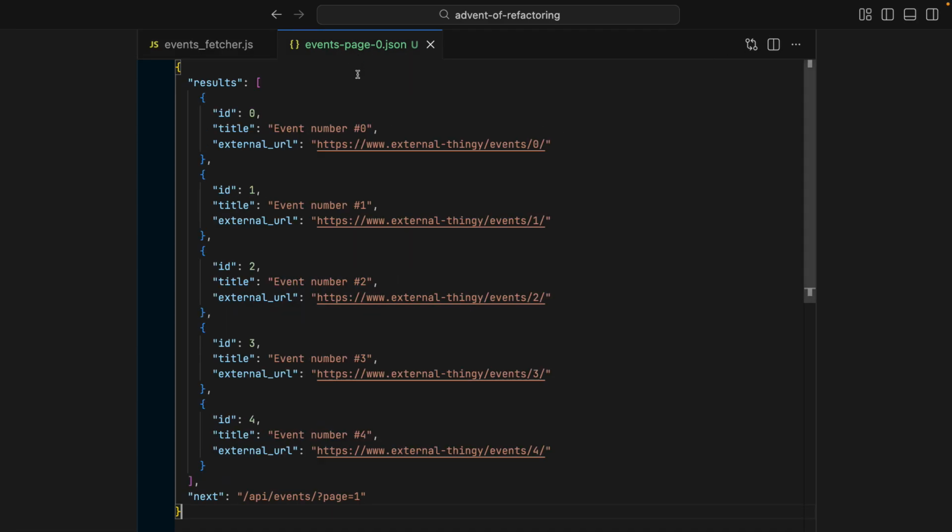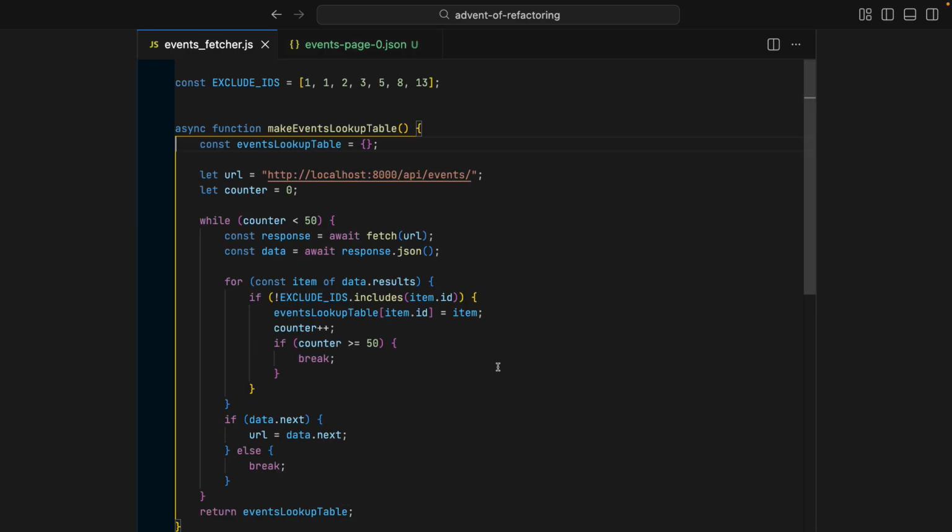So here is a JSON file captured from an endpoint, and this endpoint is a paginated endpoint. It's getting events page by page. Here's the results, and then at the end of each result it gives you a next URL which tells you the next page of results to get. We've no idea how many pages there are. Could be hundreds, could be thousands, and we need to get the top 50 of them and do stuff with them. So we've got here a function.